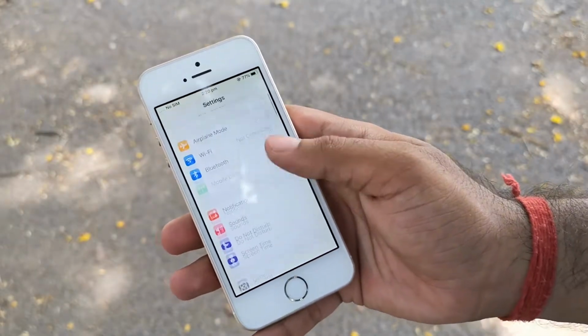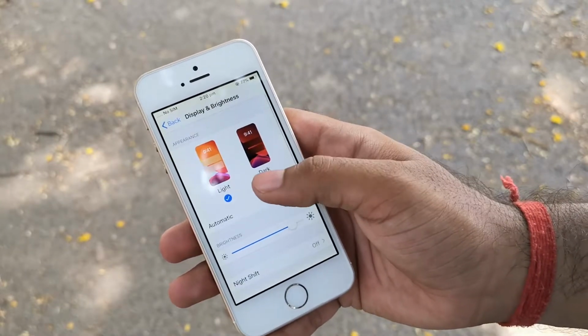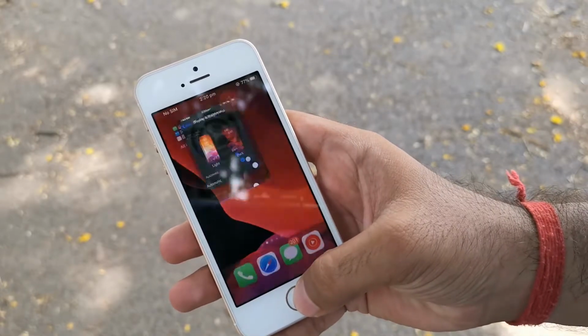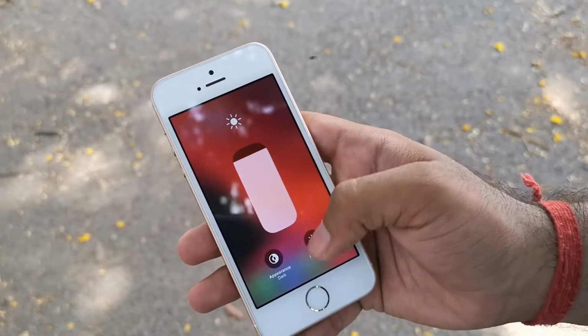You can enable the dark mode by going into settings, display and brightness, or you can simply 3D touch on the brightness bar in the control center.